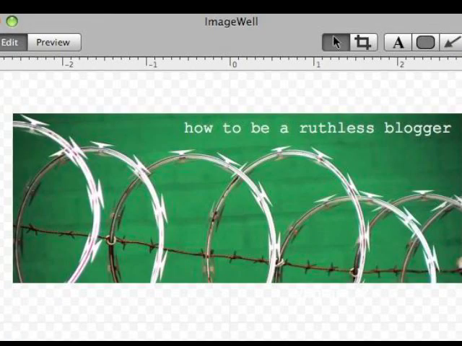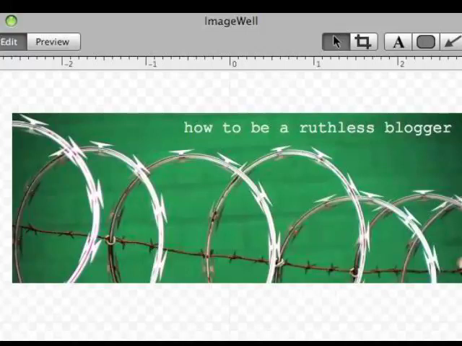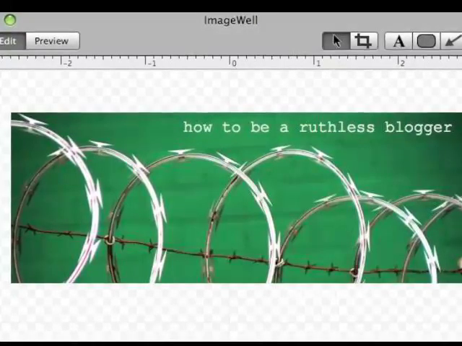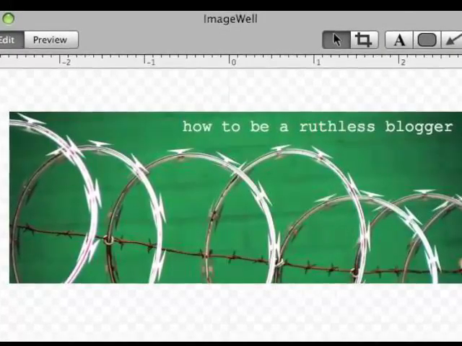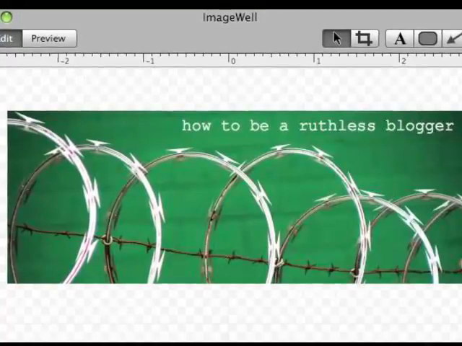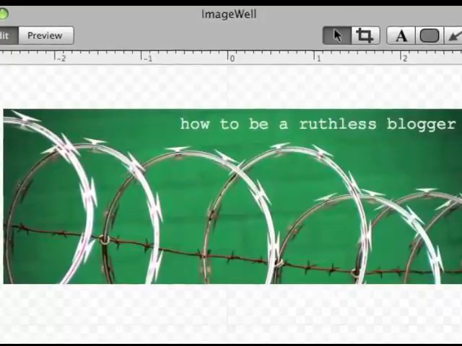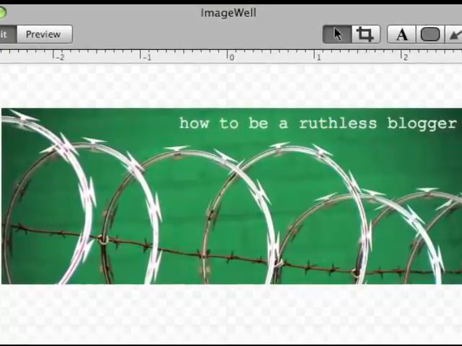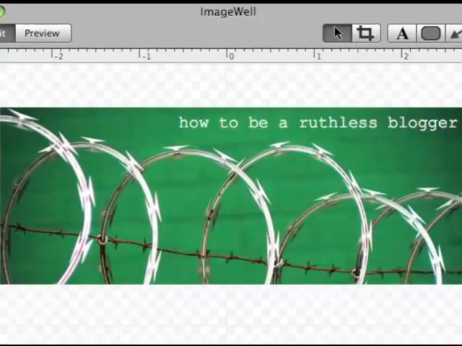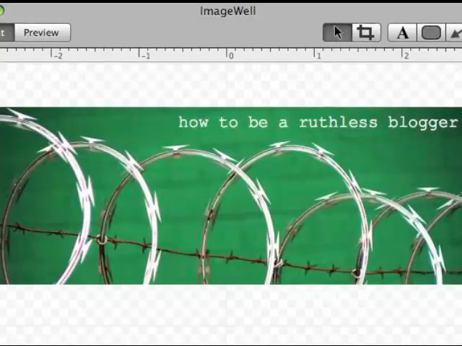Then began to think about pictures. I wanted to have a header, so I went and found a picture on Flickr that I could use using the copyright that they had, and dragged that picture into ImageWell, which is a Mac tool that is very quick and easy to change images. And so I added a title, I cropped the photo, I beefed up the saturation of it, and I imported it into Ecto.